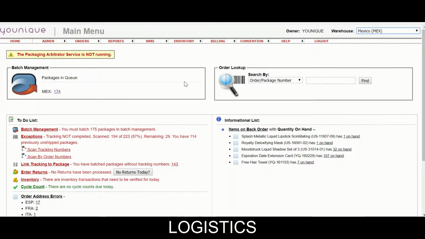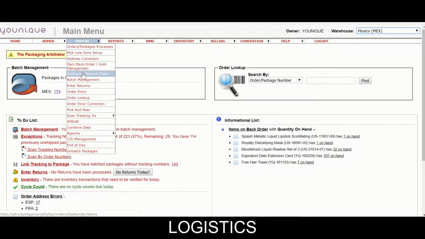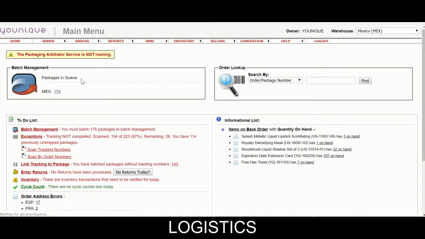Now I need to navigate to the batch management screen. I can do this two ways. Here on my main screen, I can click on batch management right here. Or I can go into orders and go to batch management. That's what I will do now.